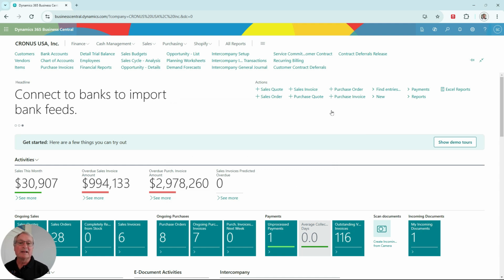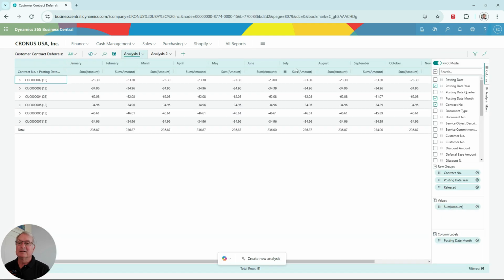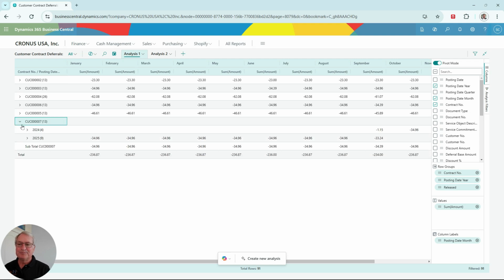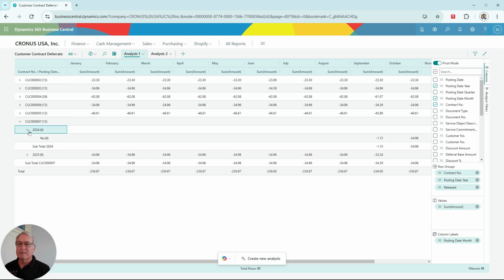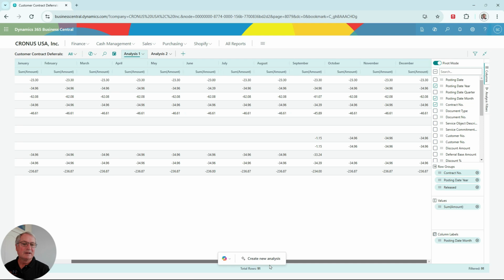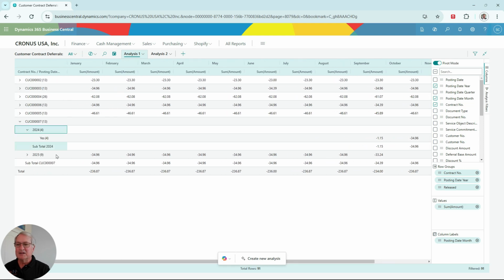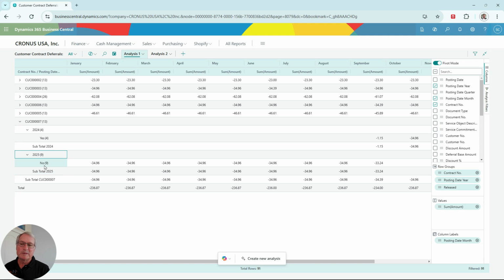Let's take a look at it. We can now go back to the customer contract deferrals we were looking at earlier. We can see those here. I've got all of them that I've done. We can open this one that we just completed. And we can see that we've posted all the deferrals for 2024 on this one. You can see that here. They've been posted. That's what this yes means. We can also open 2025 and nothing's been posted.